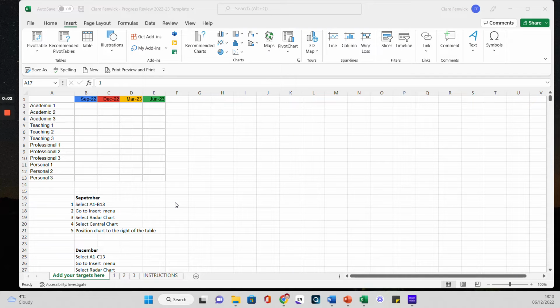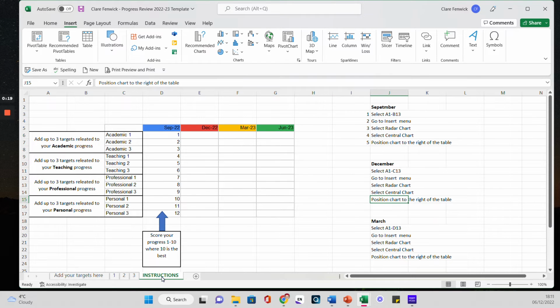Completing your progress review. Now, I've noticed that some people seem to be finding it difficult to complete the progress review in preparation for your tutorials. So this is the first page that you see. If you notice here, there are instructions, and if you go onto this tab here, it does provide you instructions on how to complete your progress review.